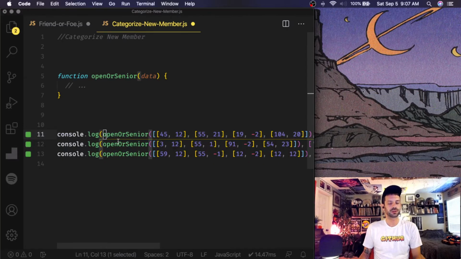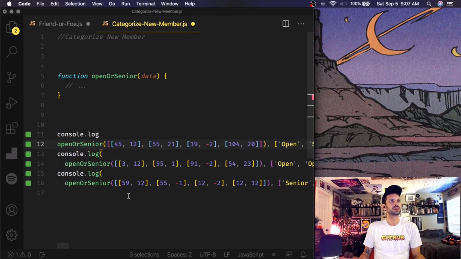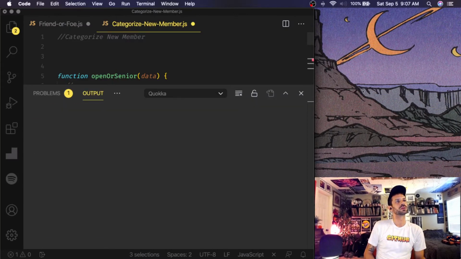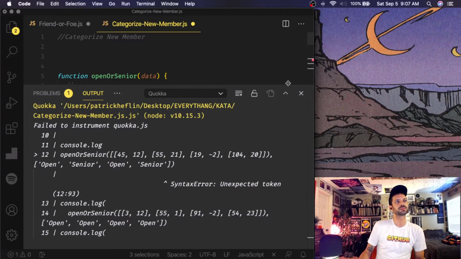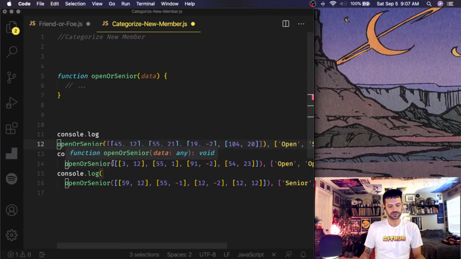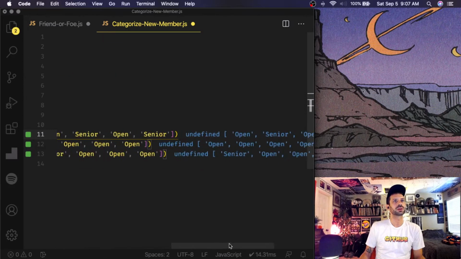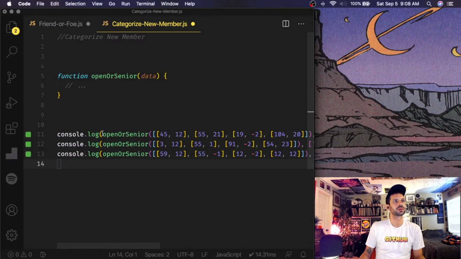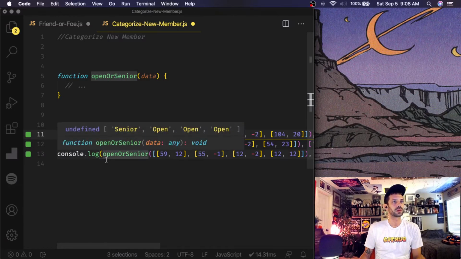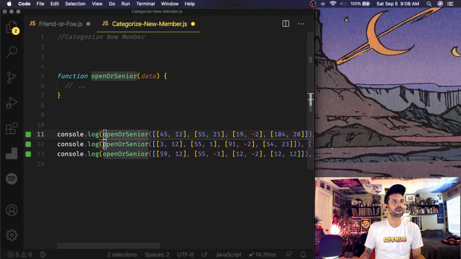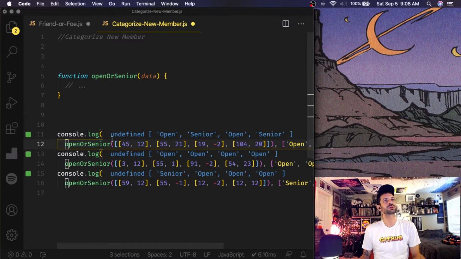And let's go ahead and bring down our functions so we can see our output. Did Quokka not get started? What's going on? We have problems. What's our problem? We messed something up with our test. We working now? Okay, now we're going. Cool. So now we see we're getting undefined return.